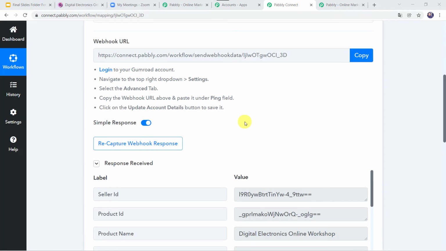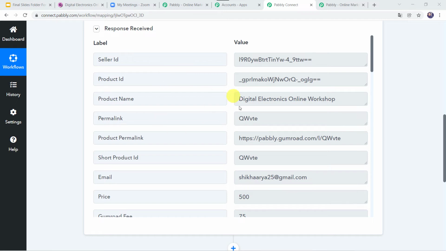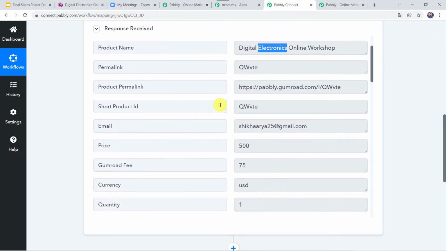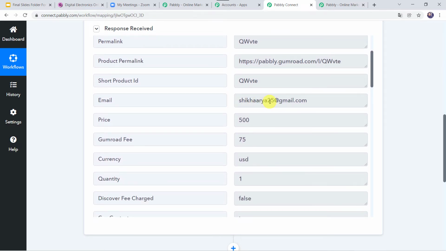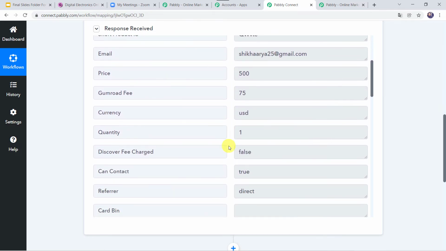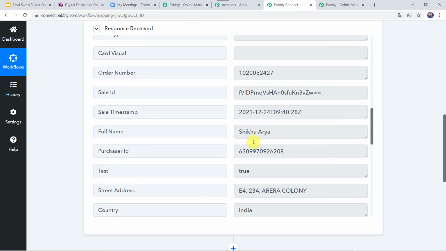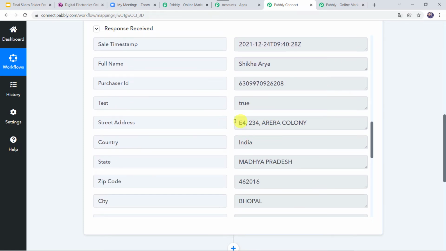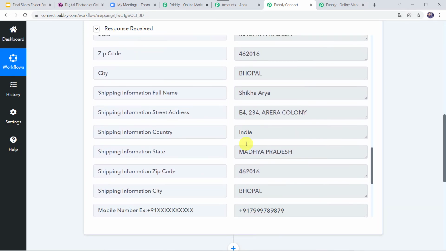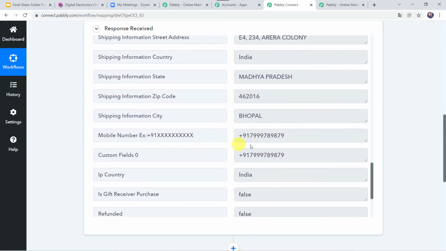And here we can see that the response is received and all the details related to the payment are captured over here. Okay, here we can find the product name. I'll scroll down. Here we can find the email address of the participant, along with that the payment details, the currency. I'll scroll down. Here we can find the full name along with the address details of the participant, and the mobile number.